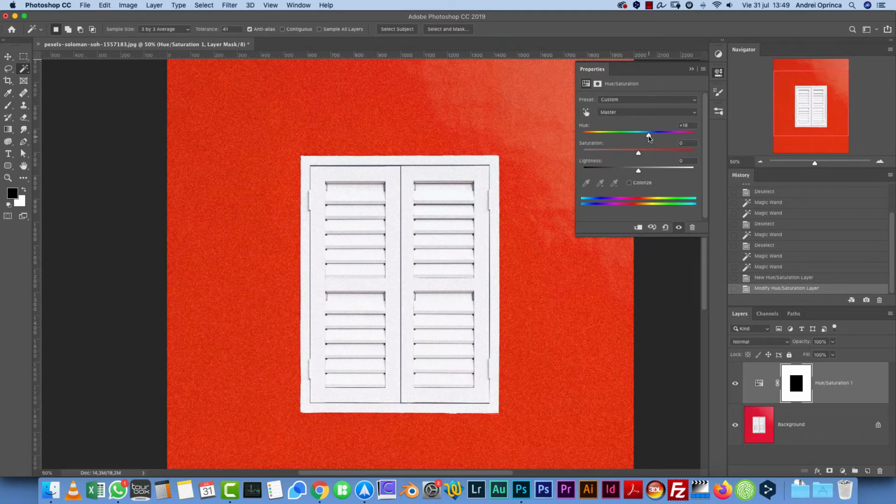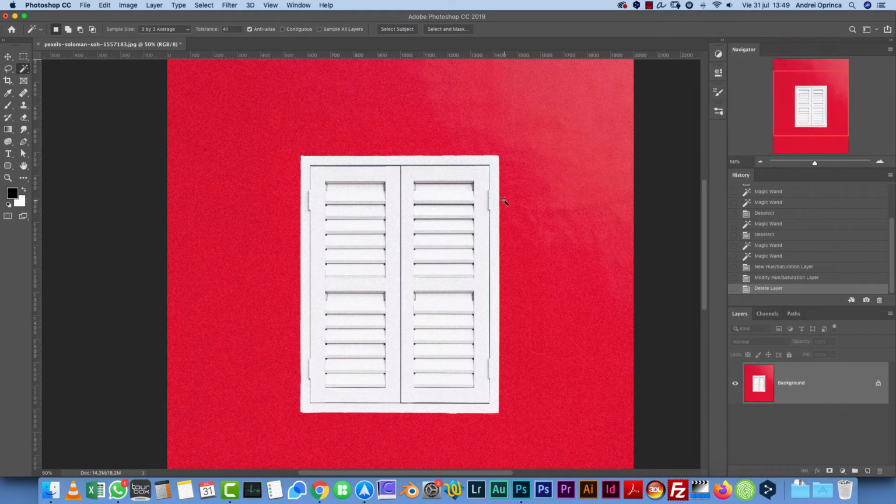Don't worry, I'm going to talk about the layers. This is called a layer mask, and I'm going to talk about this later on. But this is what you can do with selection. Let me delete that, and let me show you another way of selecting things.